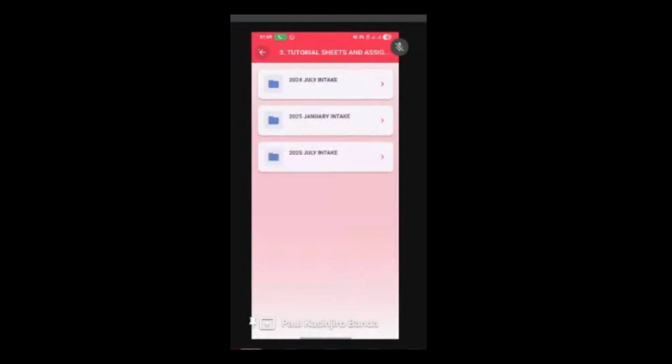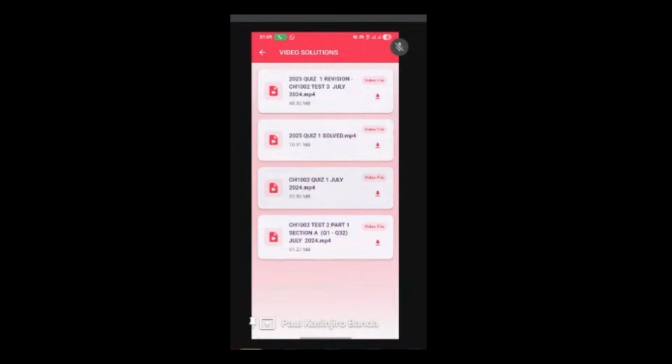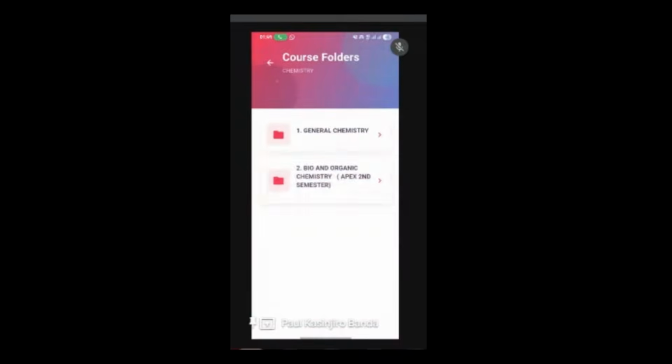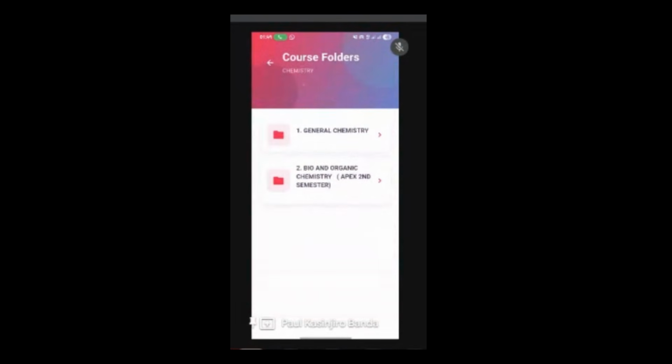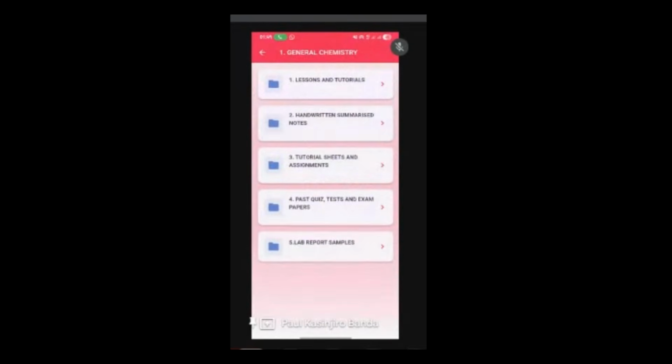You can watch them. What about past papers? You can go to past papers, video solutions. You're going to find some past papers and their videos. So that was for semester 2. Semester 1, you come to general chemistry. Or if you're from any other university, Unilas, Unza, Cavendish, Eden, you come to general chemistry. So the arrangement, you can see, is the same.